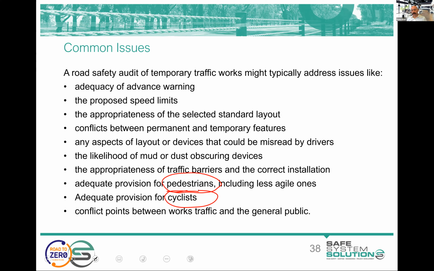Interesting examples popping up quite a bit these days of major works to build cycling facilities, but during the works, no consideration for cyclists on these major cycling corridors. So there's an example of where we need to always consider all road users.